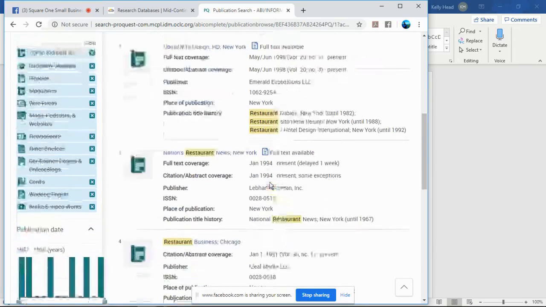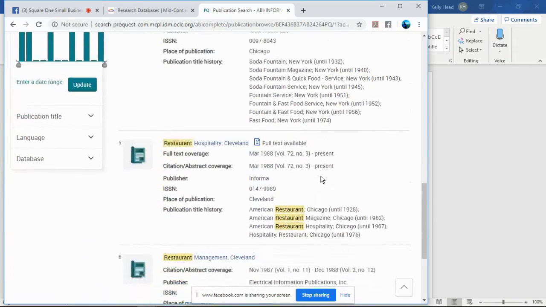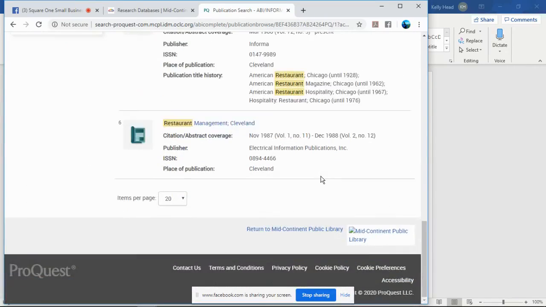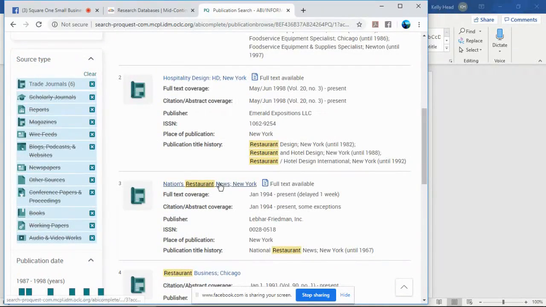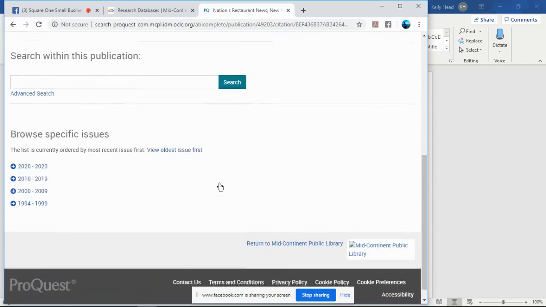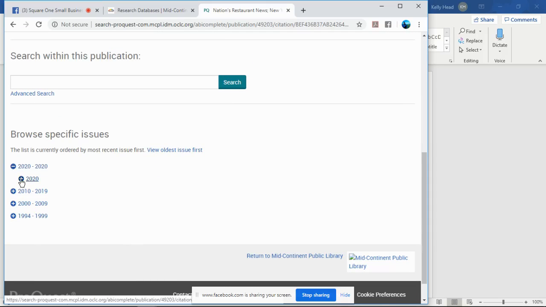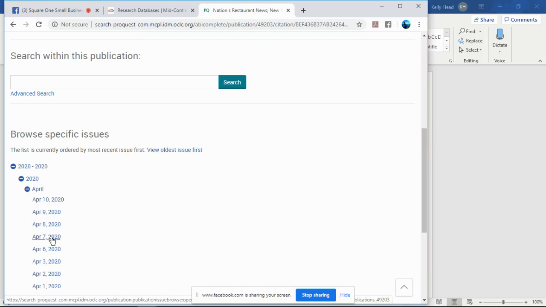So you see there are quite a few: Nation's Restaurant News, Restaurant Business, Restaurant Hospitality, Restaurant Management. So these would all be available for you to browse through. If you click on one of them, you can see the latest issue by clicking the plus button and then clicking on a particular issue, and it will pull up all the articles from that issue.